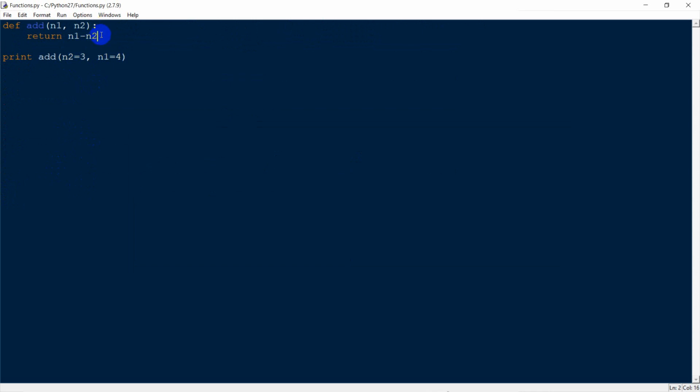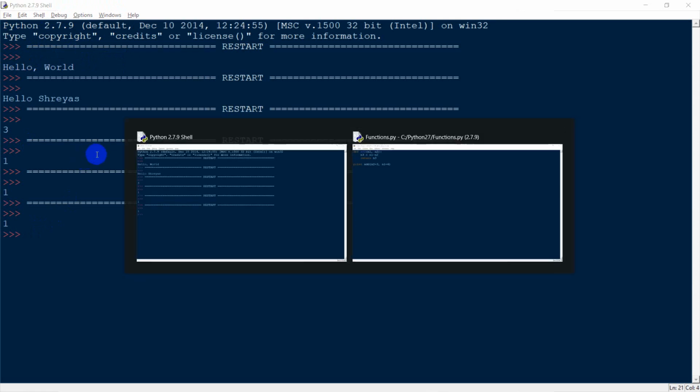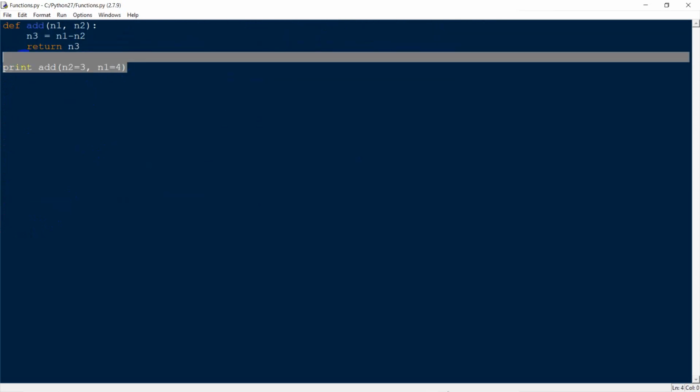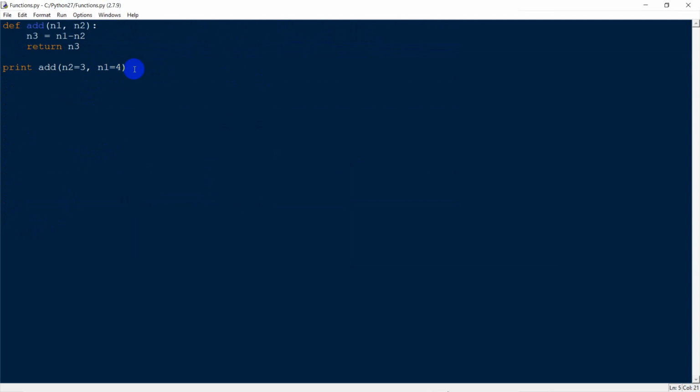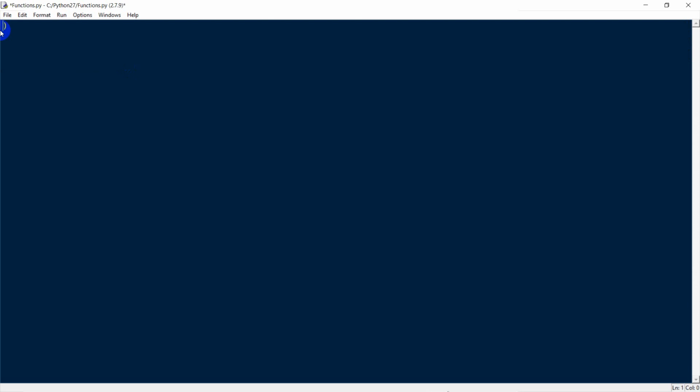And I can actually just keep writing lines here, although not after a return. But I could also have done something like n3 is equal to n1 minus n2, and then just written a return n3, and this would have the exact same result. So what you can actually do is try writing a few more functions, and functions can actually also sometimes call themselves. So let's just try writing a factorial function.